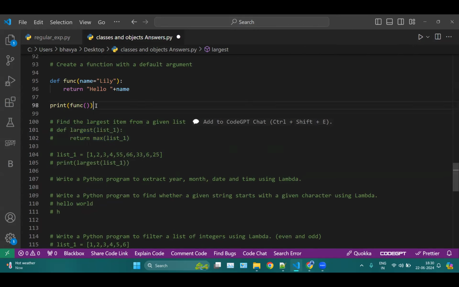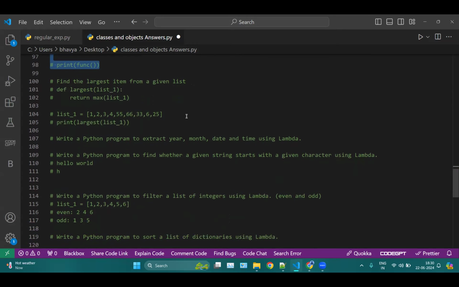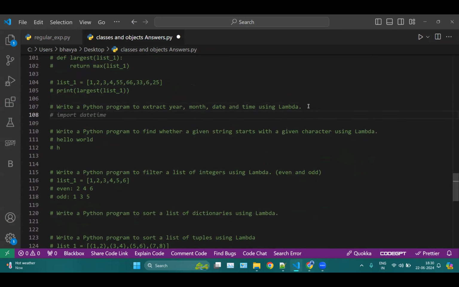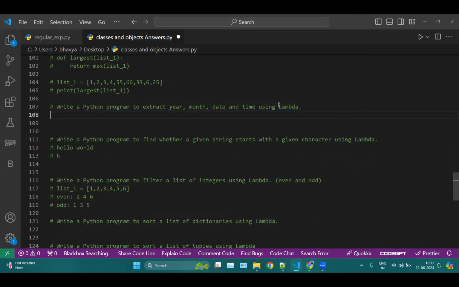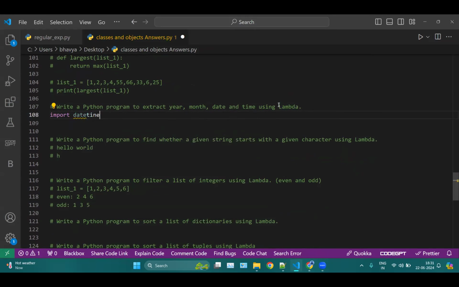Okay. Now, the next question is write a Python program to extract year, month, date, and time from the date using lambda. Here we have to use a lambda function, and we have to extract these values: year, month, date, and time. How are we going to extract? We will import the datetime module here. Without datetime, we cannot extract.